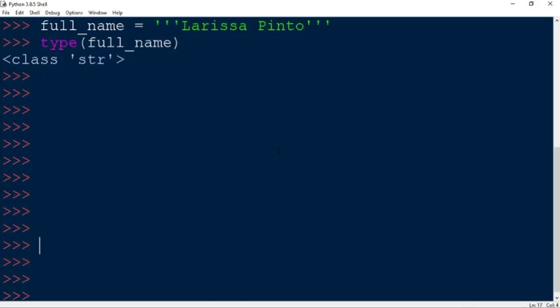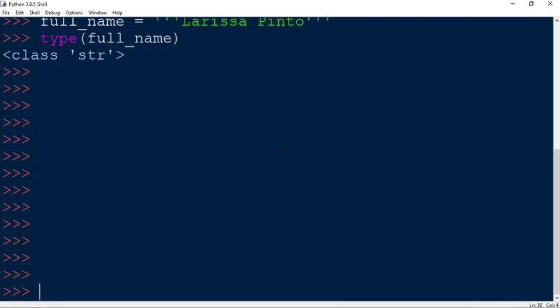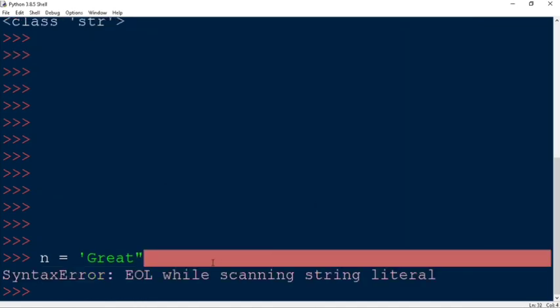The only thing that you have to take care of is that whatever you start with, you have to also end with. So if you start with a single quote, the end of that string should also be a single quote. For example, this variable n is equal to single quote great. You can't end it with a double quote. It will give a syntax error.